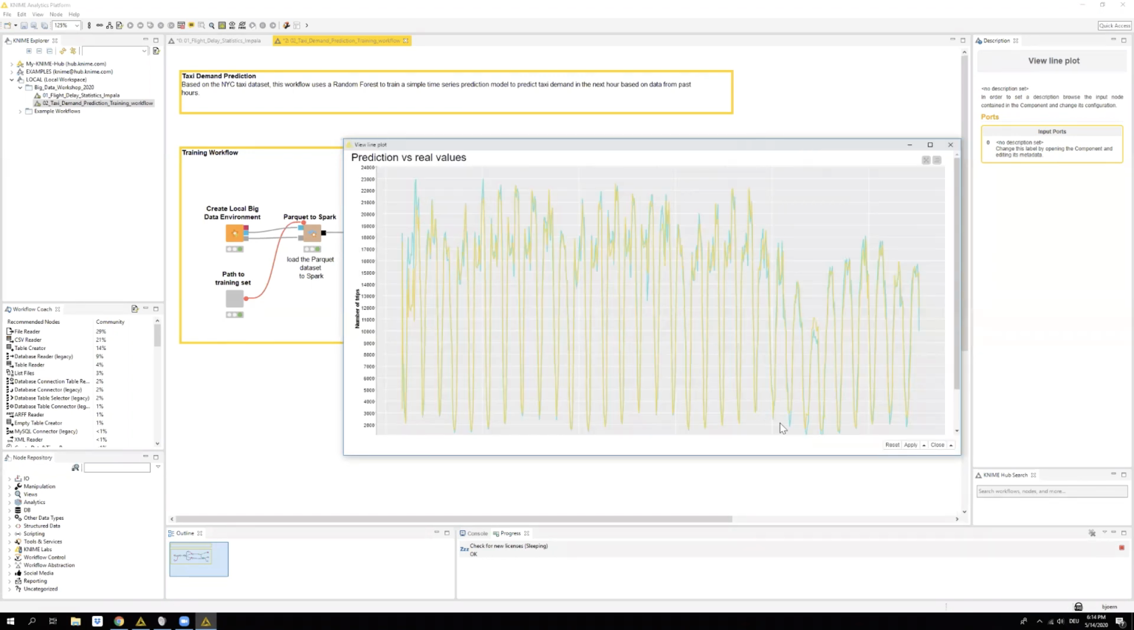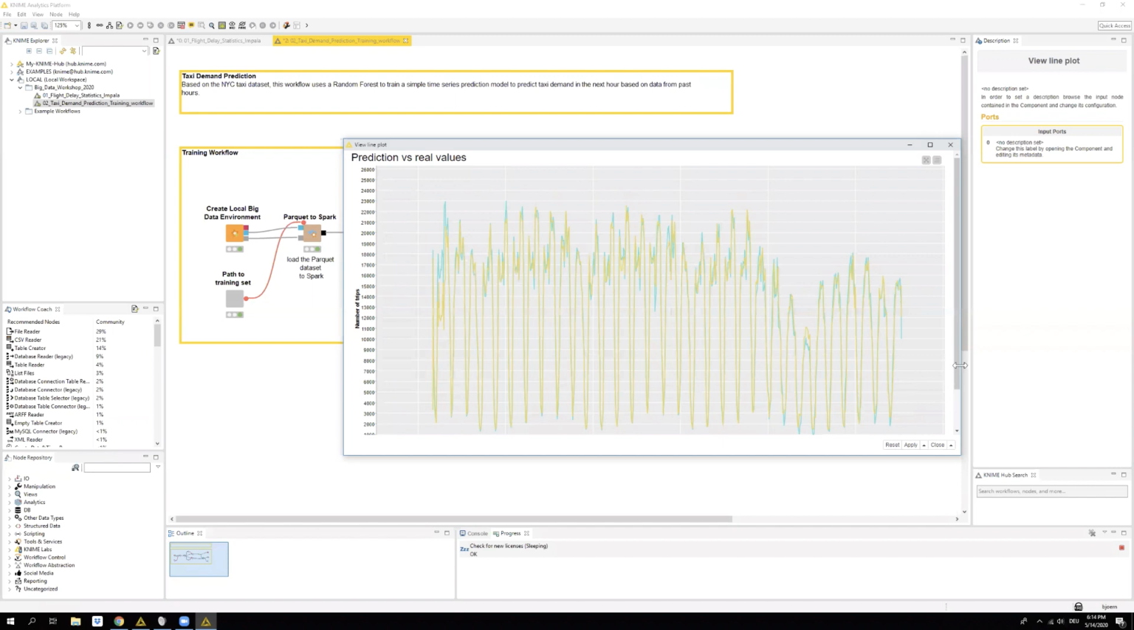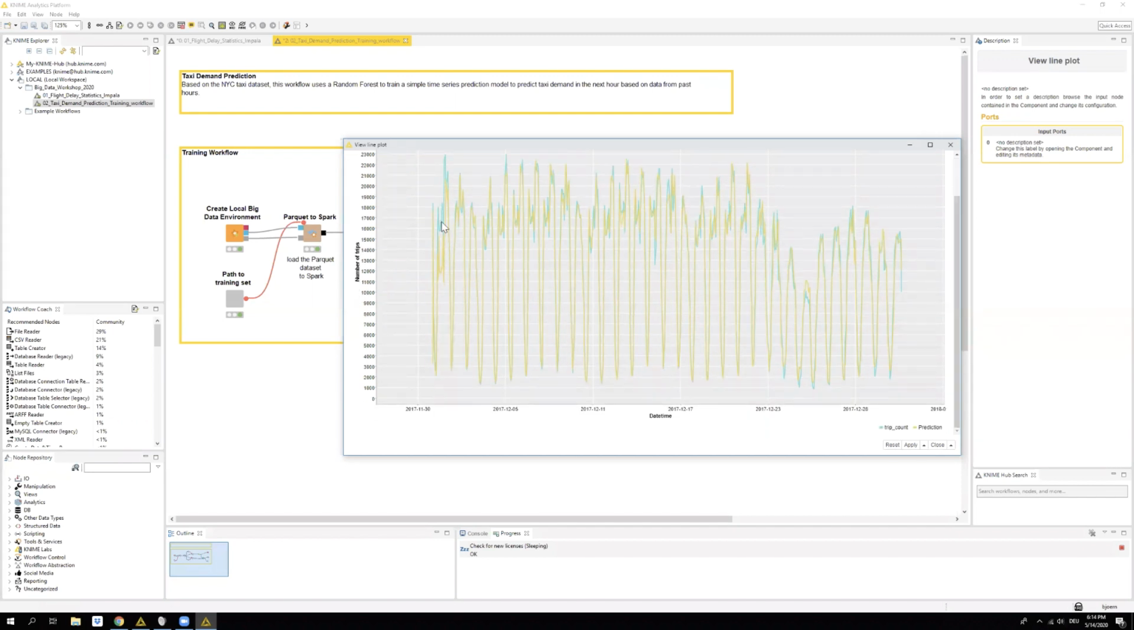So this one is doing a plot where the y-axis is numbers of trips, and the x-axis is time. And there are two lines in here. The blue one is, I think, the actual data, and the green one is the prediction. And so we're seeing that, well, it's pretty close.